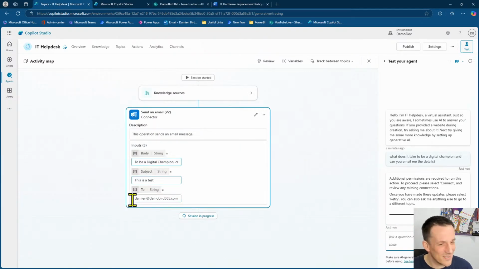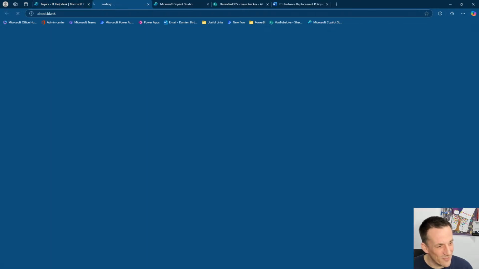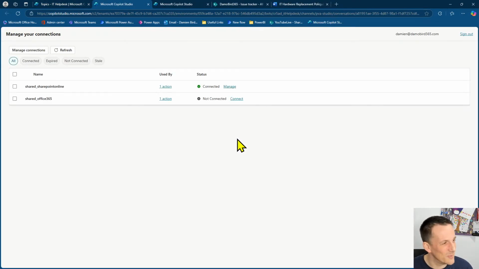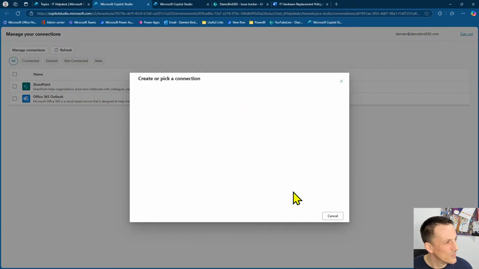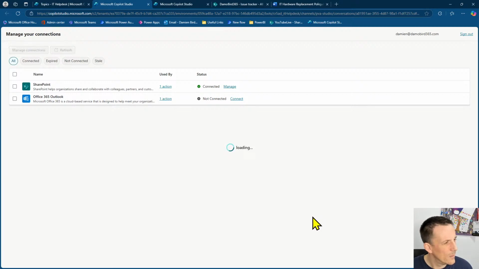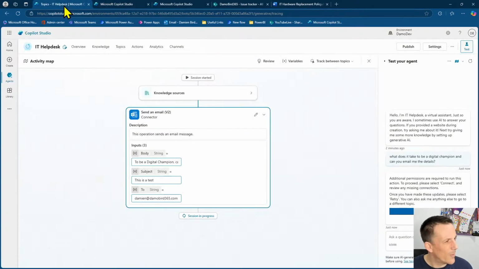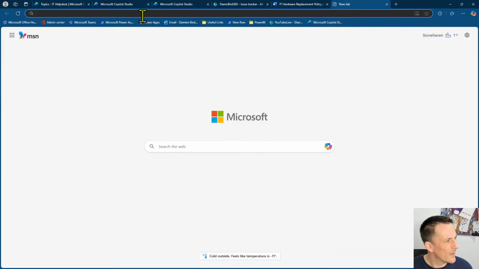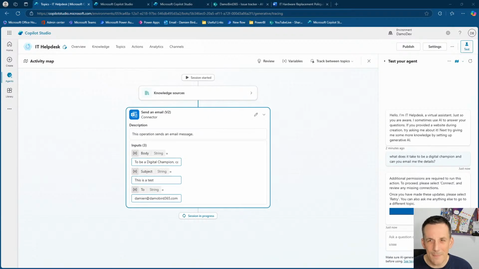It's picked out my email address because it knows who's logged on. We've got this fail again because it's the first time I've used this action. So I do need to get the connection for Office 365 Outlook set up. But if I jump back, and I'm just going to pop open another tab, I'll take that off screen just so I can check my email, make sure I've not got anything in there that I shouldn't have. Okay, so I've already got that connection. If I go and retry, let's see what happens.